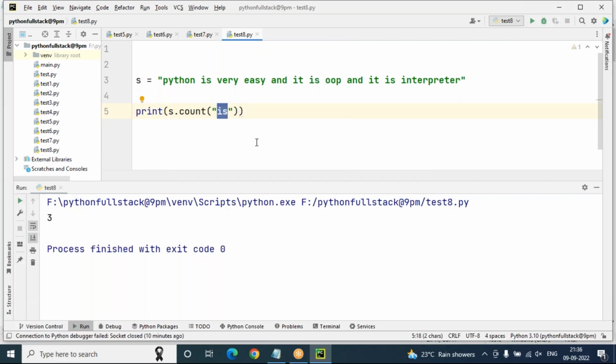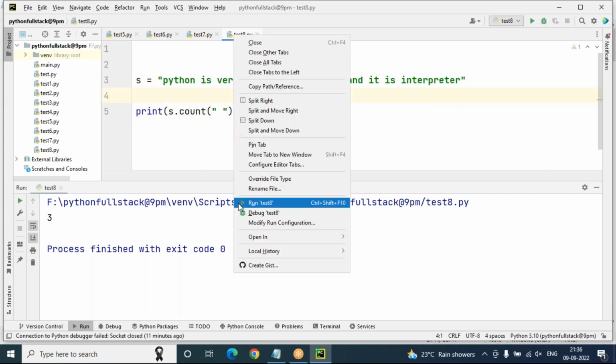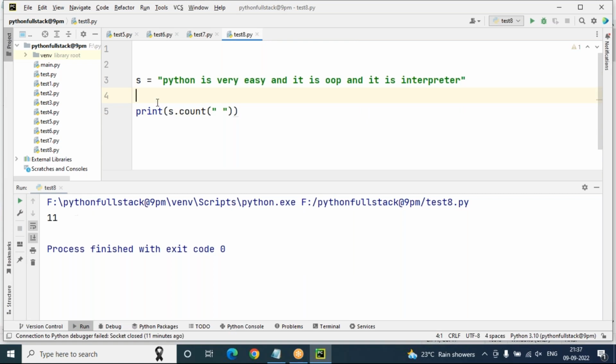Suppose I take a space, I'm taking s dot count of space. How many spaces are appearing in this target string? You can see the number of spaces there. We can count like this. 11 spaces are there. 1, 2, 3, 4, 5, 6, 7, 8, 9, 10, 11. Like this, we can count it manually.